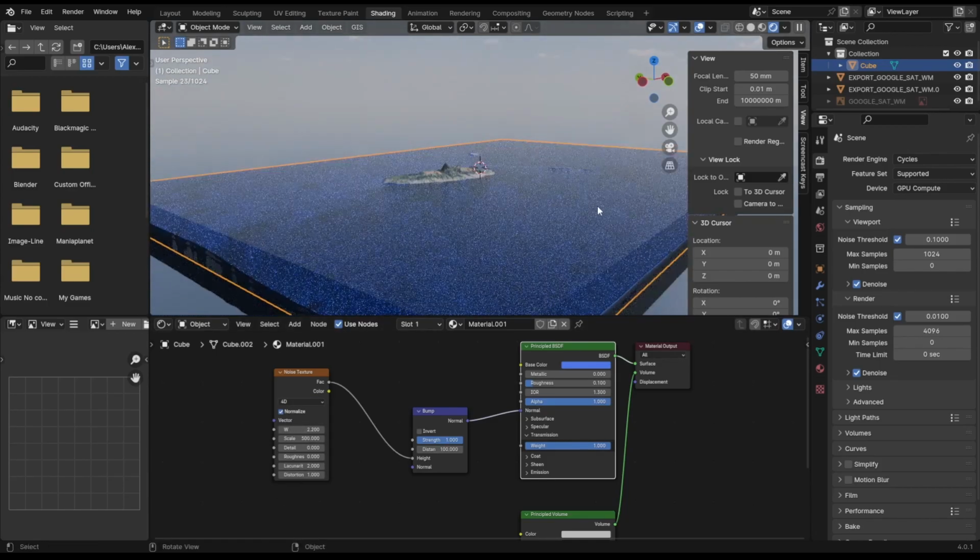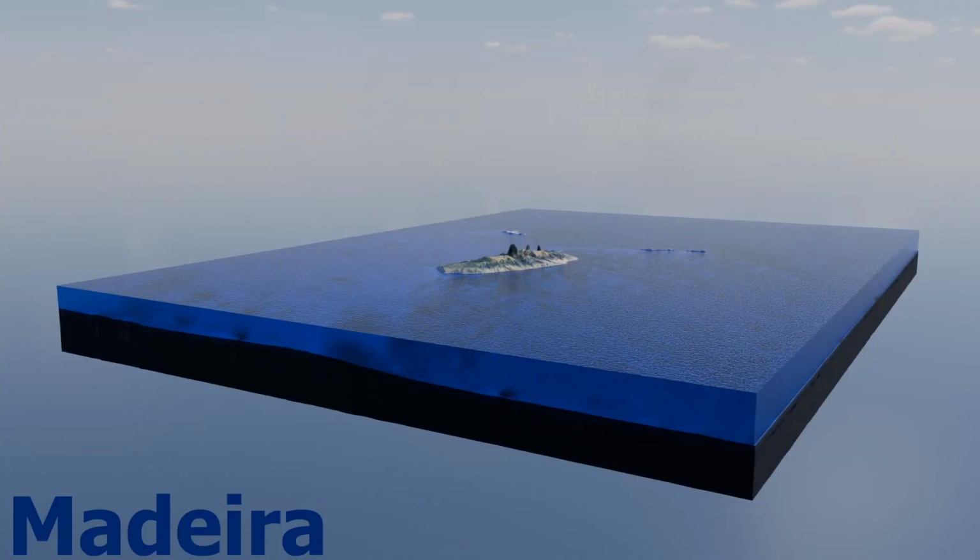like waves. And voila! If you set it to 4D, you can even animate it. Kinda.